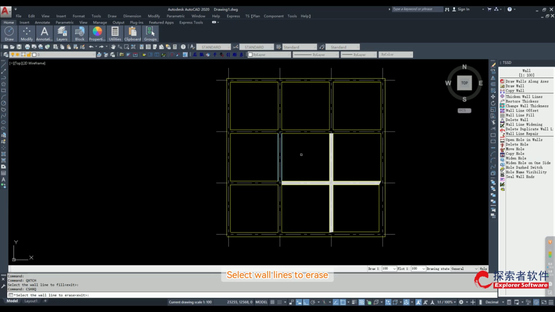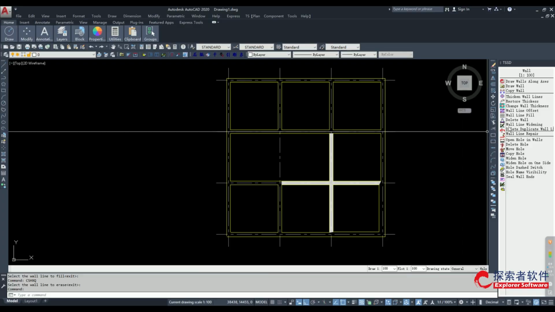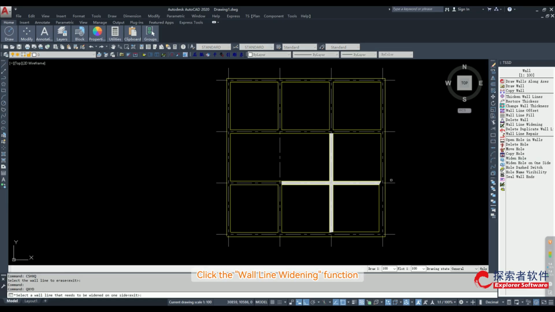Select wall lines to erase. Double line wall erasure completed. Wall line widening. This command is used to move one line of a double line wall, thereby changing the wall's thickness. Click the Wall Line Widening function.